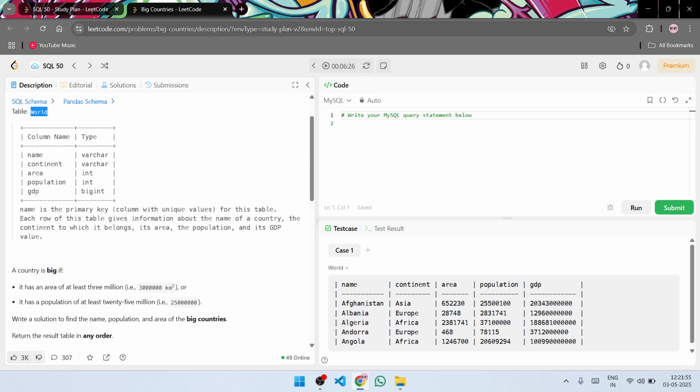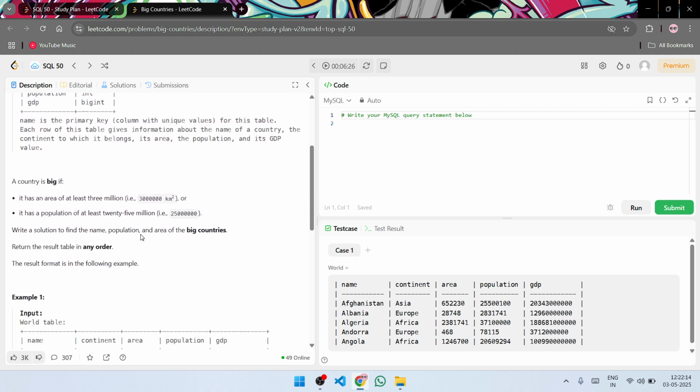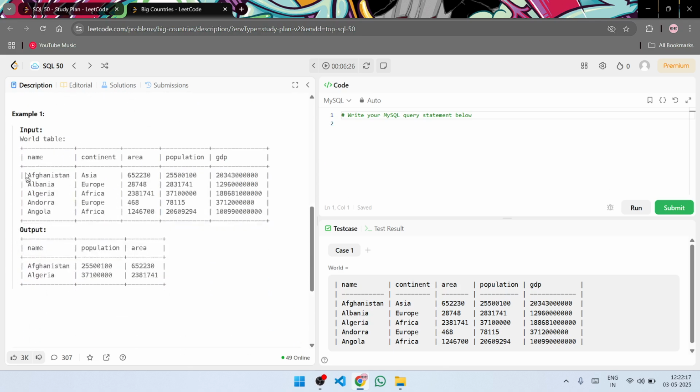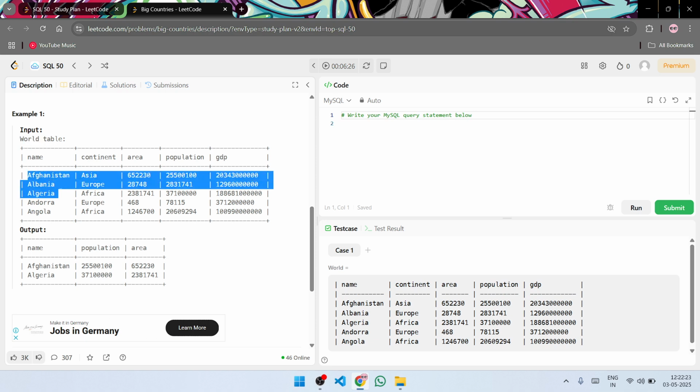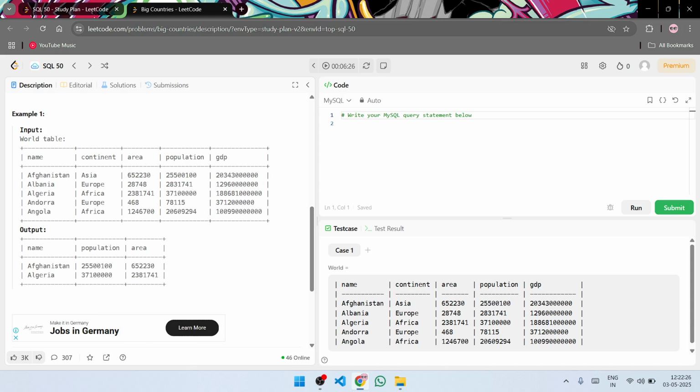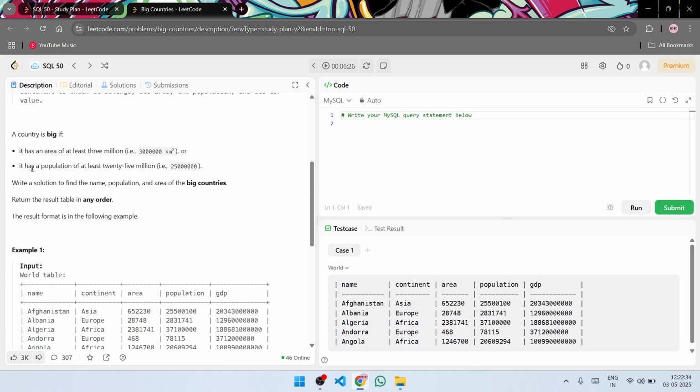Yeah, so let's read the description. Name is the primary key. So the column name is the primary key which contains only the unique values, no duplicate allowed. Each row of this table gives information about the name of a country, the continent to which it belongs, its area, population, and its GDP value. Fine. So this is the dataset provided. So this column name is the primary key, continent to which it belongs is there, its area, population, and GDP is also given in the following columns.